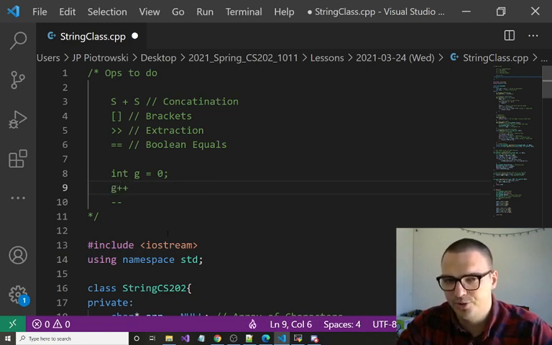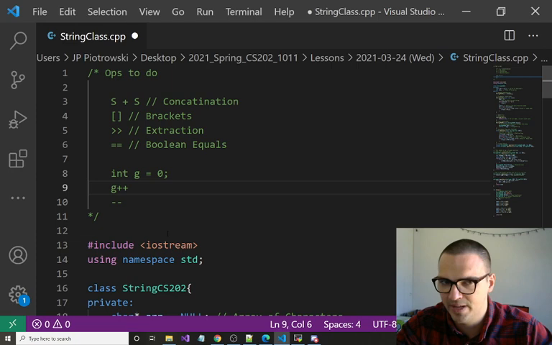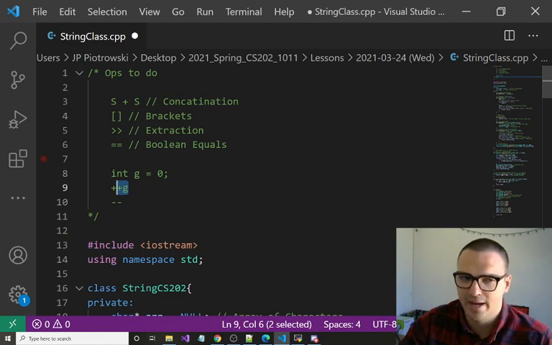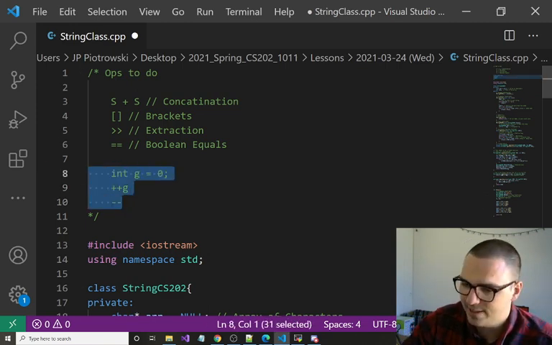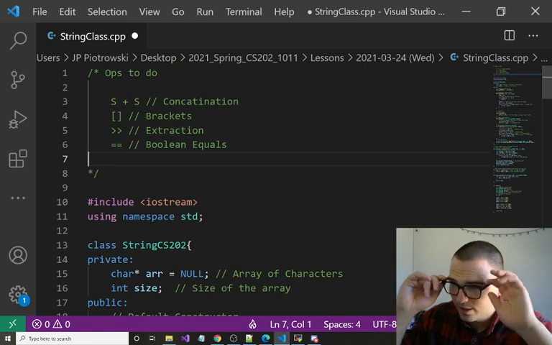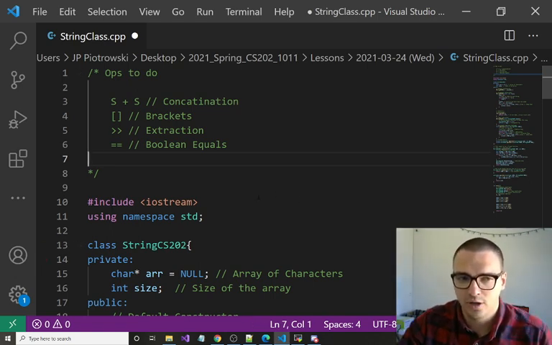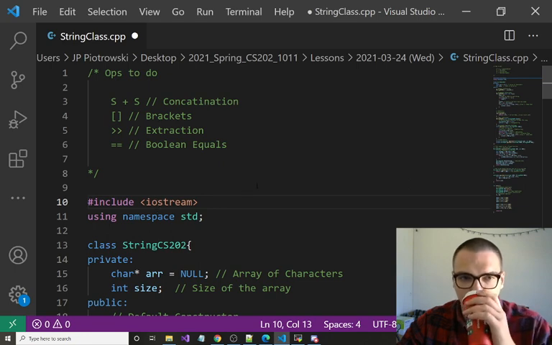They're considered to be two different ones. There's the post increment, which is that one. And then there's the pre-increment, which is that one. So I'll show you how to do that. And that'll be it. So please stop me if you're confused or have any questions. And we're going to go ahead and jump right into it.